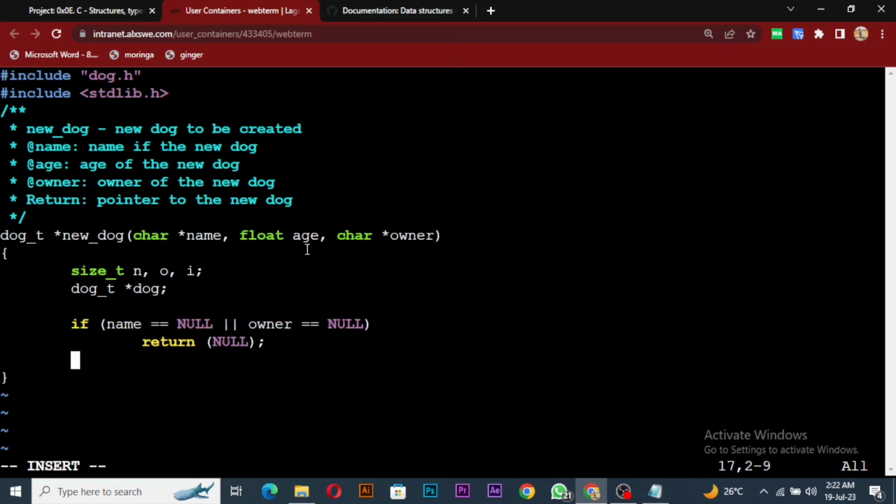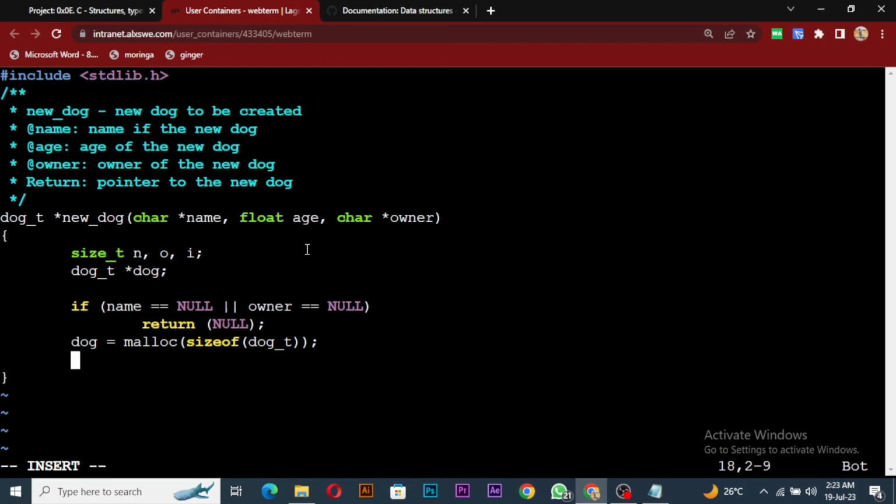So the next thing is we've checked if both are null. So if they are not null, right? So what you do is we'll allocate space for dog. Okay, so we say dog, we give it a space and say malloc, and then we say the size of, don't forget to do size of the struct, right, which is dog_t, right? So we'll give it size of struct, end it with semicolon.